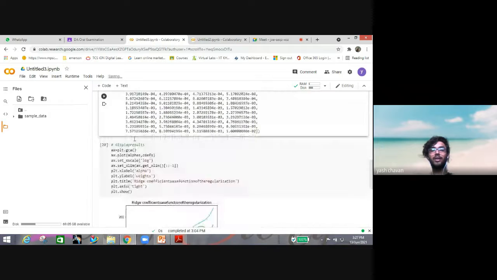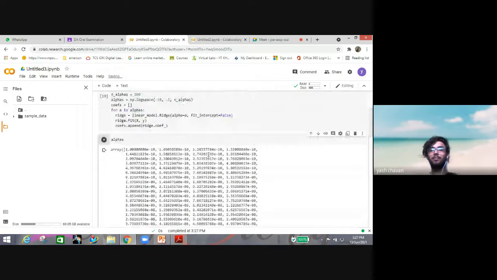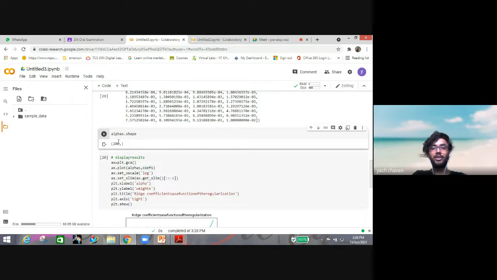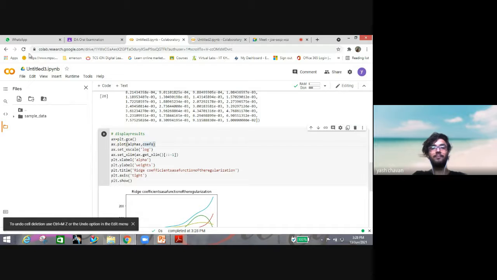Here, we can also get the shape of alphas. I will create the shape: alphas.shape. We will get the shape, but it is not our part of the code. That's why we will look forward.